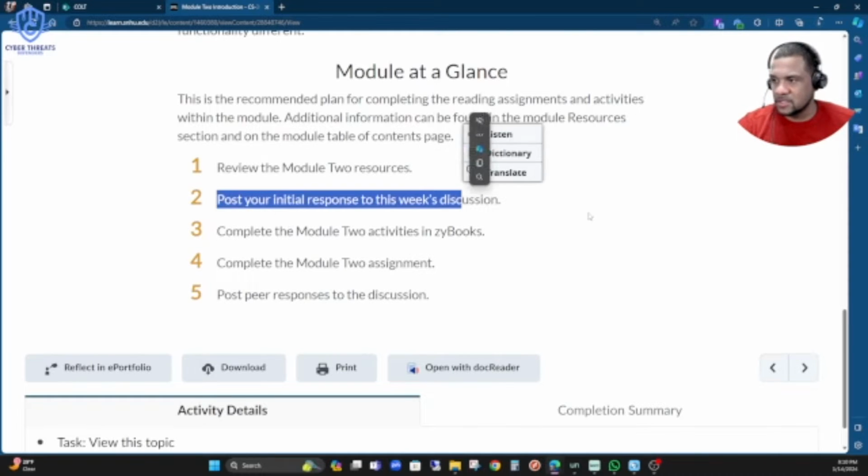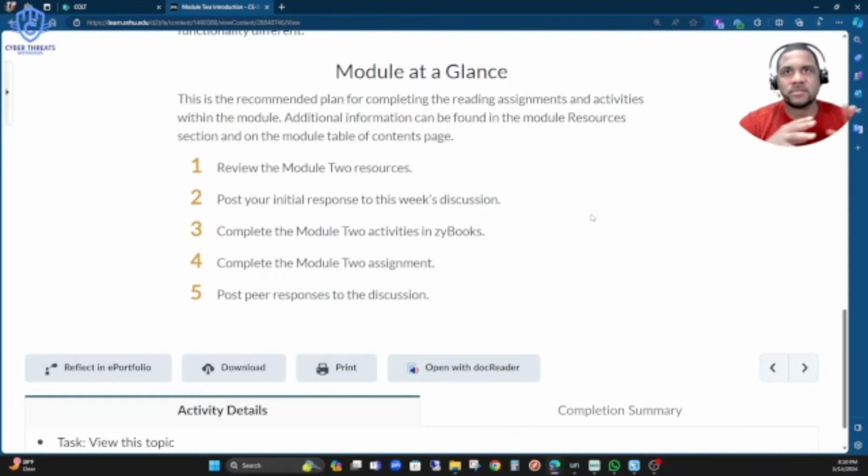Also, don't forget your discussion. You provide your discussion, and you need to respond to at minimum two of your peers so that you can provide feedback to them. Also do your zyBooks assignments. That way it's more practical.